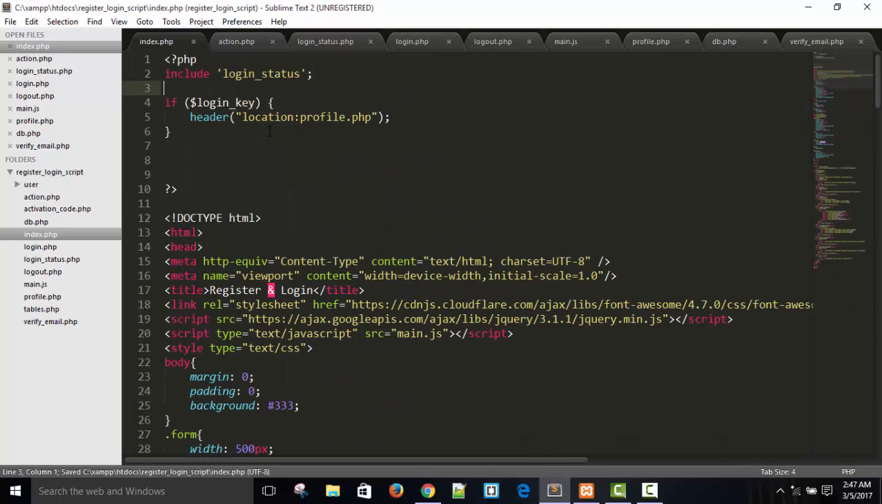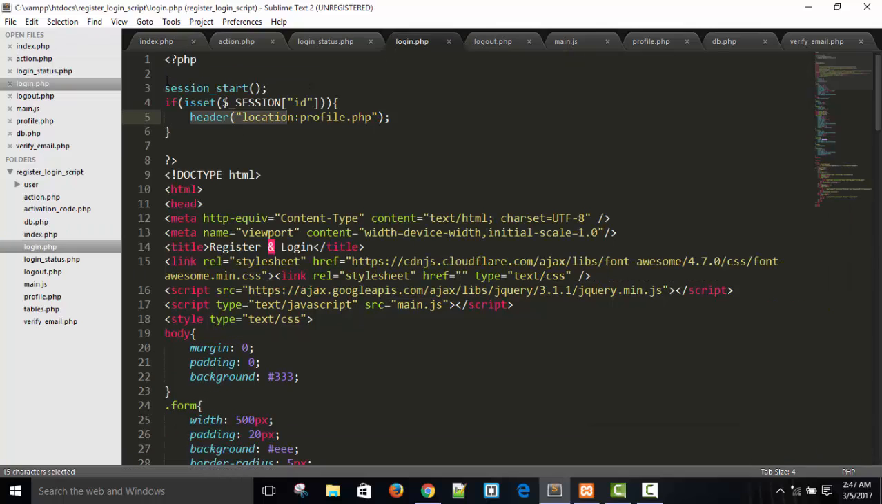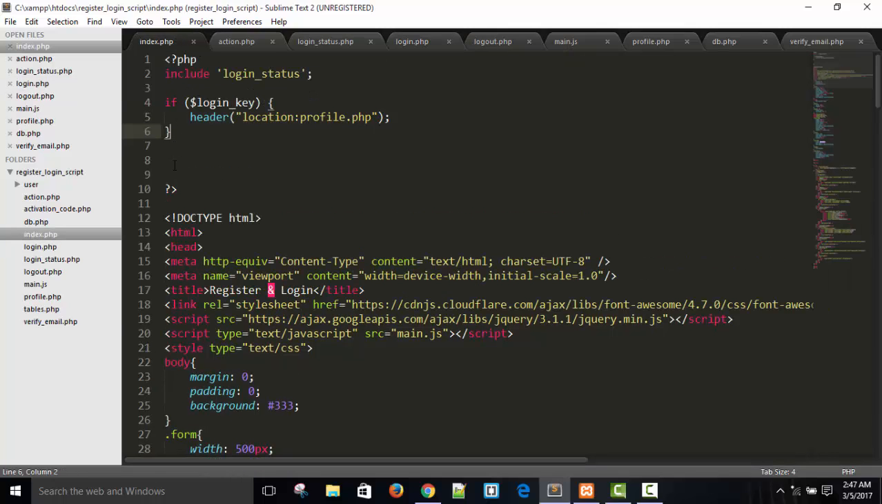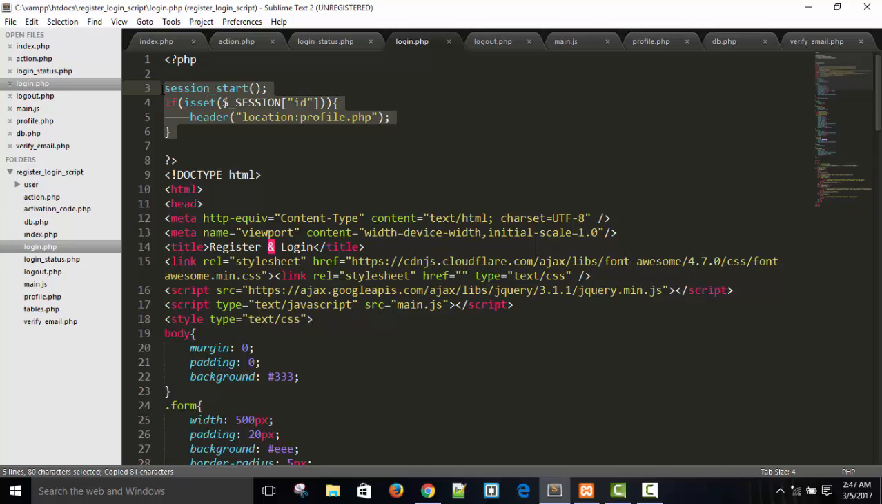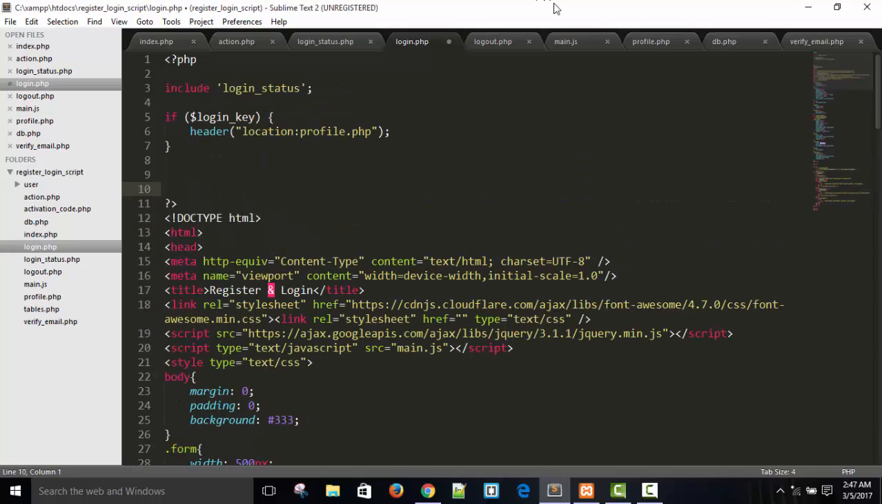So wherever you want, you can display the name of a user by just checking this if condition. If login key is true, then you can move him. Otherwise you can send him to any other page wherever you want. So in login.php, just copy this code. And index, where is index? Here we have index, login and profile page.